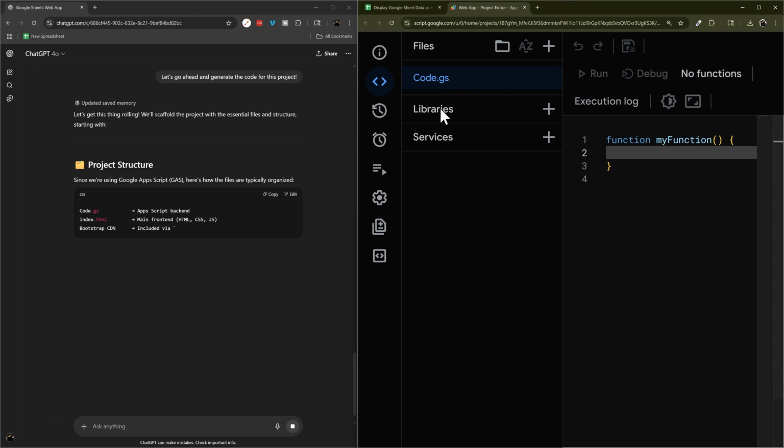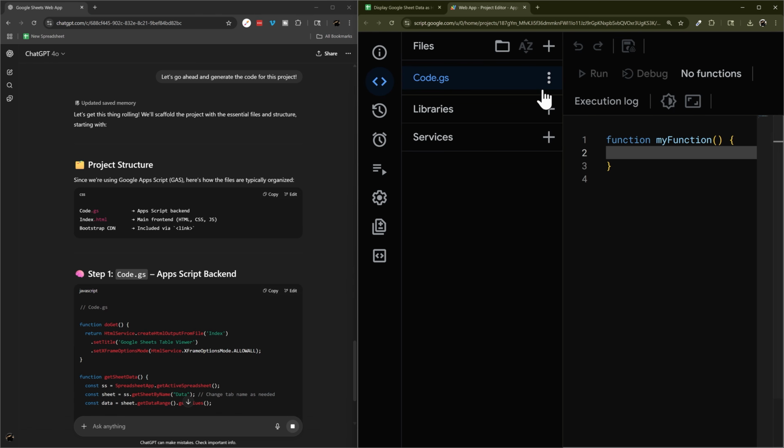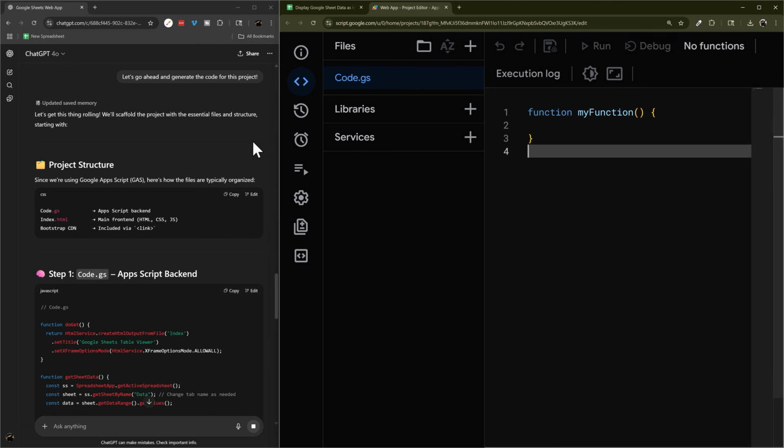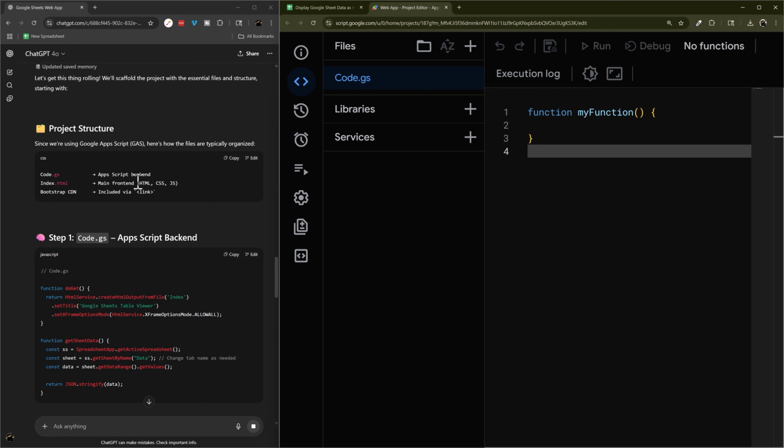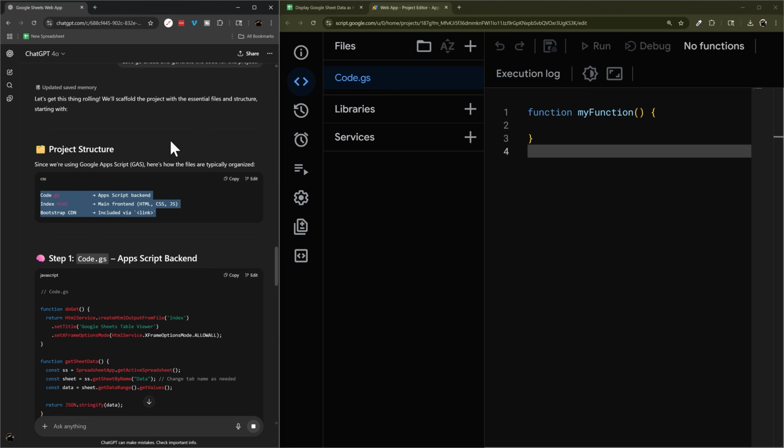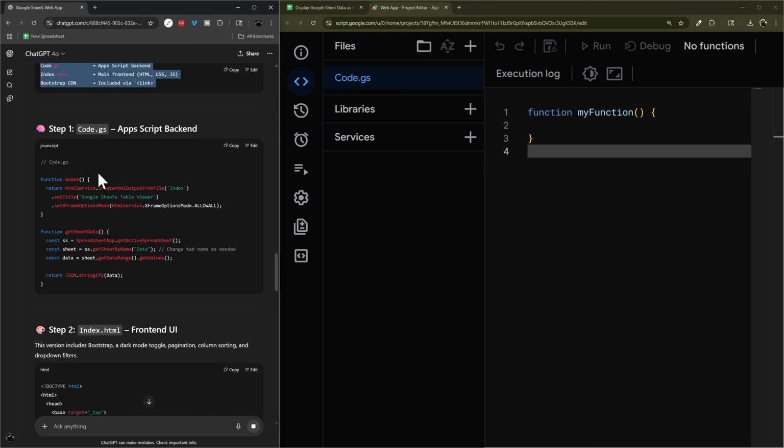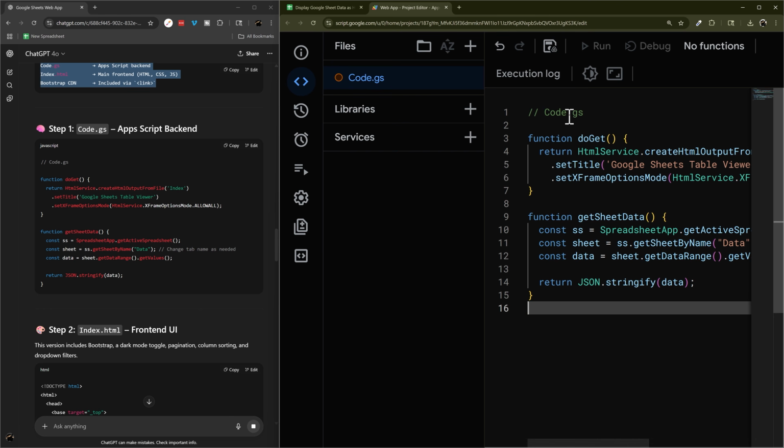So let me change the view on this. If your code editor does not look like this, the reason why mine does is because I'm using something called Black App Script. It's just a Chrome extension, so you can go search the Chrome web store for that if you want to use it. Here it gives us a little bit of an example of the project. So code.js, that's what we have right here. I can copy this, select all and paste, and then make sure we save this project.